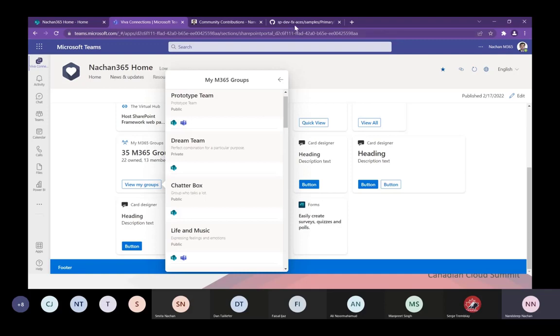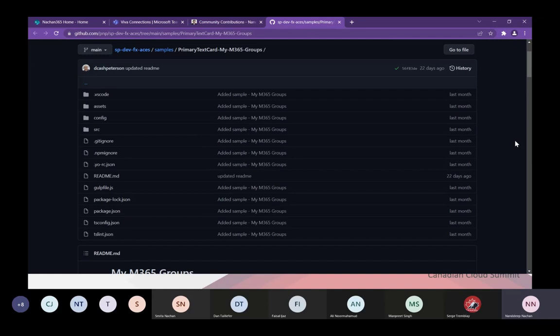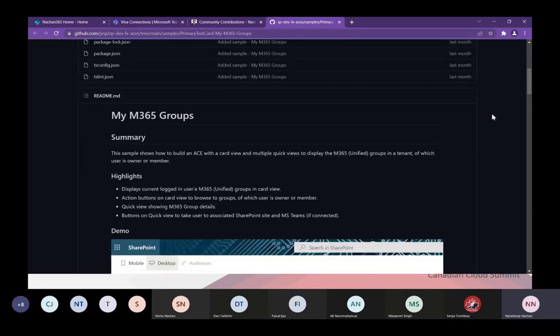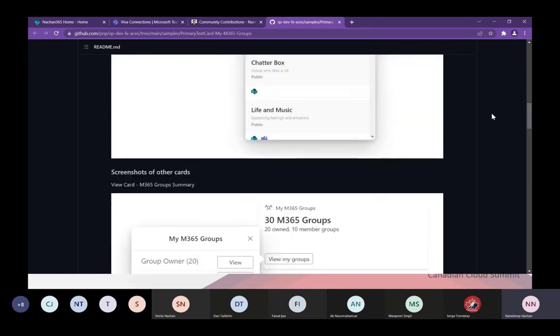And for example, if you're interested to know how we have developed this, the code is available under the PnP repository. So this is the URL which I will share onto the chat window. From here you will be able to get the entire information on what this web part or this kind of experience delivers, and how we were able to develop all of this.